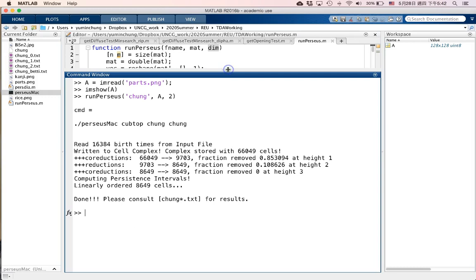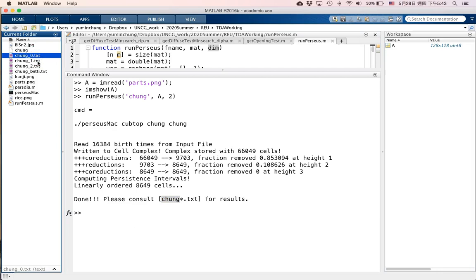Now you can see the process ran successfully. This is the message coming from Perseus. It reads from the input, finishes, and says done, please consult the output for the result. Notice this name, CHUNG, is user defined. You can type whatever you like. Now all the computation is done. The result is stored in CHUNG.txt. Perseus will create 1, 2, 3, 4 files.